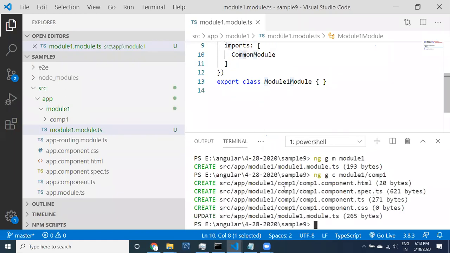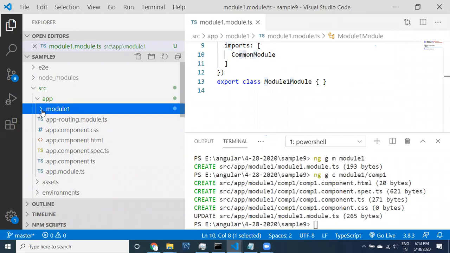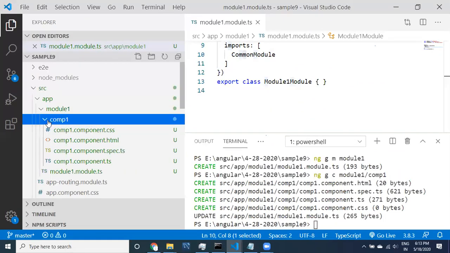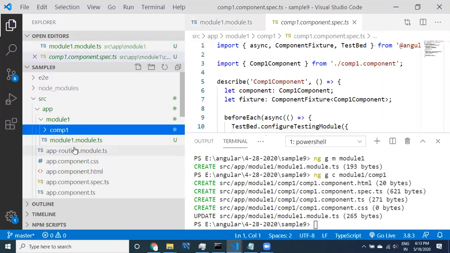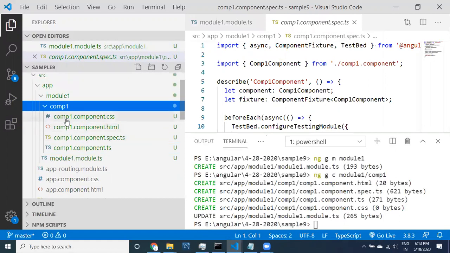See here where it has been created. If you observe carefully, it created the folder in src app module 1 comp 1. Inside module 1, the comp 1 folder is created. Inside comp 1 we can see the html, css, spec and ts files. So the comp 1 folder is related to the component, and this component is available inside module 1. Four files have been created for component 1.